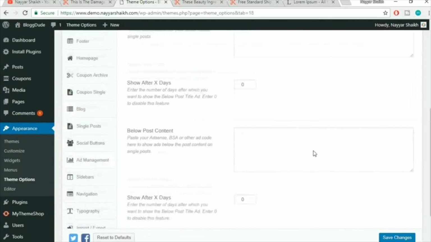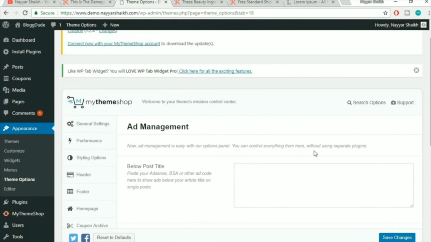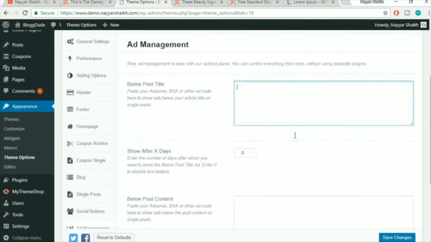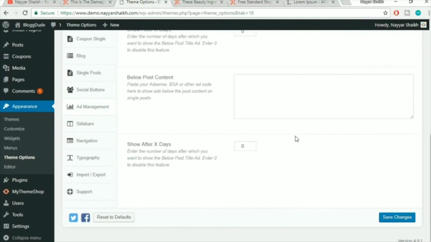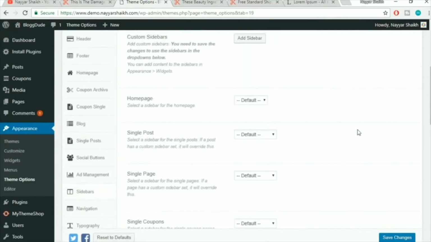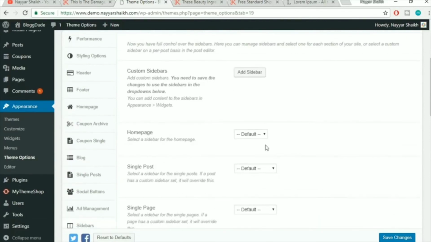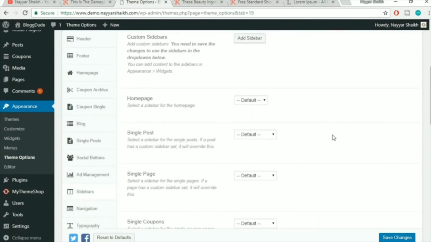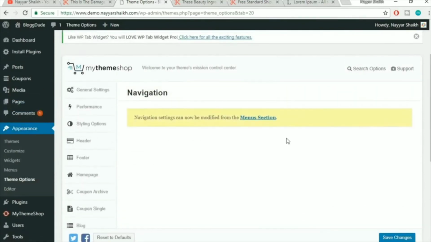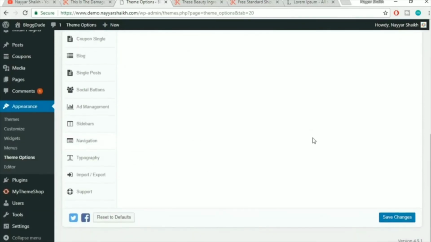After that, we have ad management. This is also a very good feature. Suppose you want your AdSense ads to show on your page, you can just paste those codes over here. They have simplified it, which is really good. After that, we have sidebars. You can assign a sidebar to different things. We'll see sidebars at the end, so don't worry. Now we have navigations. We don't have any navigation over here. We'll see these things also.